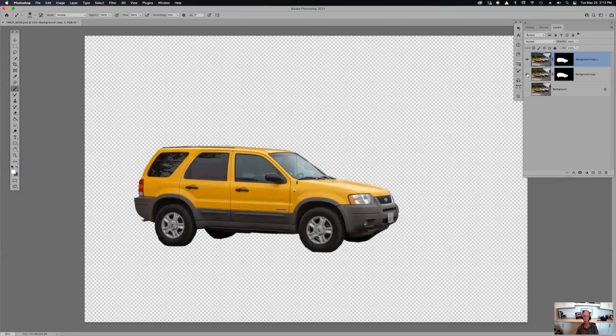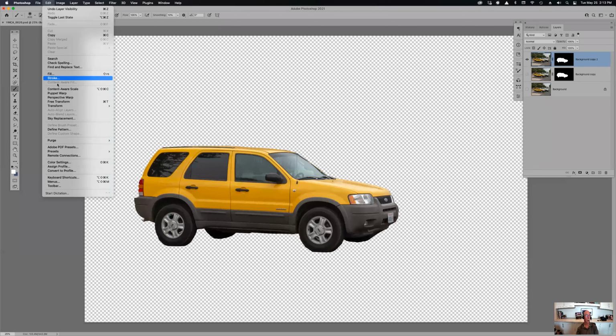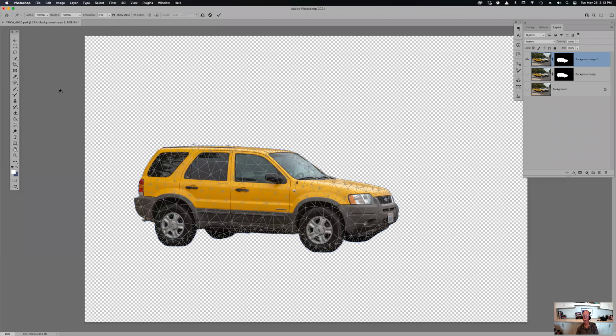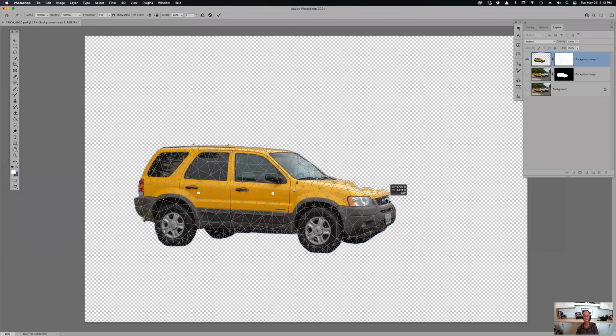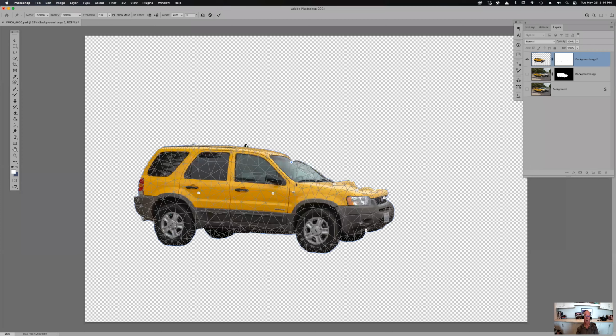And the mask went away again. That's weird. Yeah, let me hide that layer. Let's go to Puppet Warp. As soon as I click on it, I think, yeah, the mask goes away. It just applies the mask. So let's, okay, cool. Fine, be that way. And what I'm doing is just clicking on spots and pulling it down.